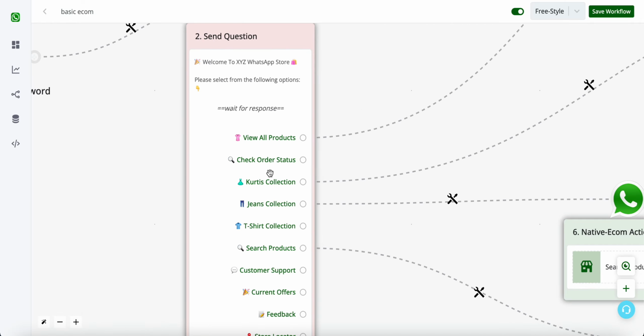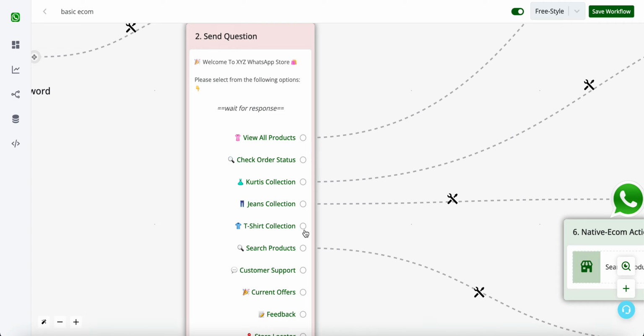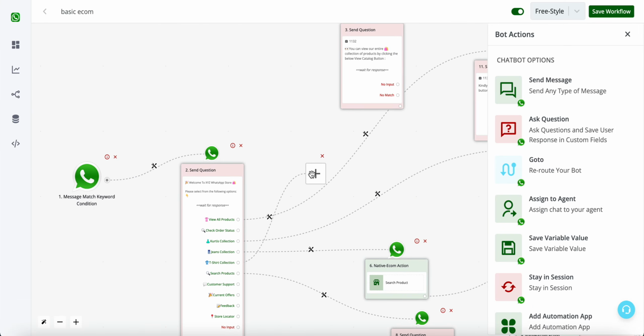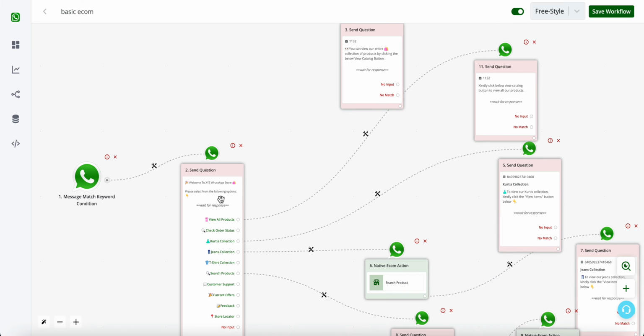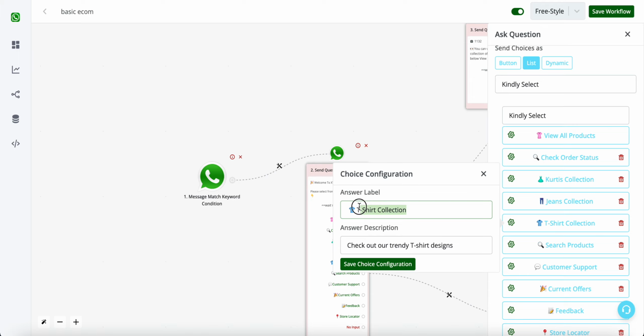Now let us see how you can send one single product to the customer. So for this, again we'll add a new thread, and this time I have added it to the t-shirt collection. Let me rename it. So you can have a menu option like product of the day, and every day you can come here and change your product or maybe product of the week, and you can run some additional discount on this particular product.